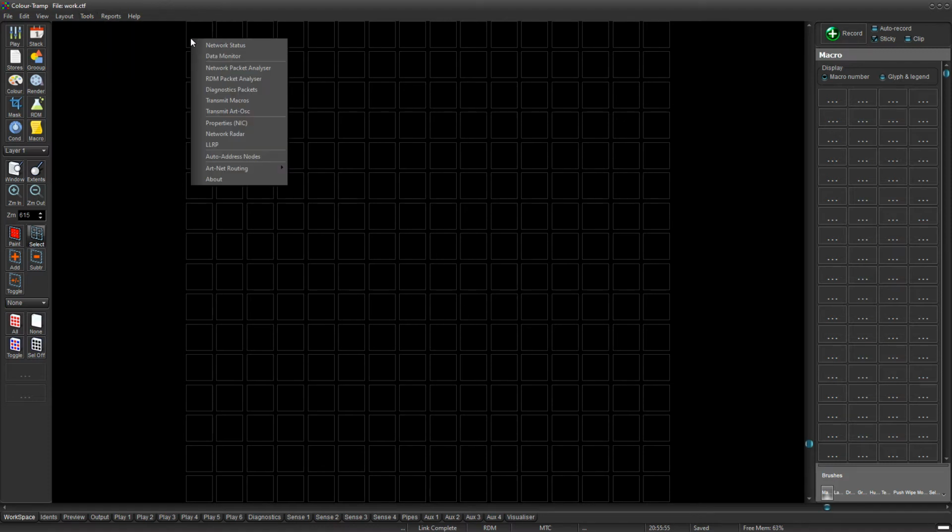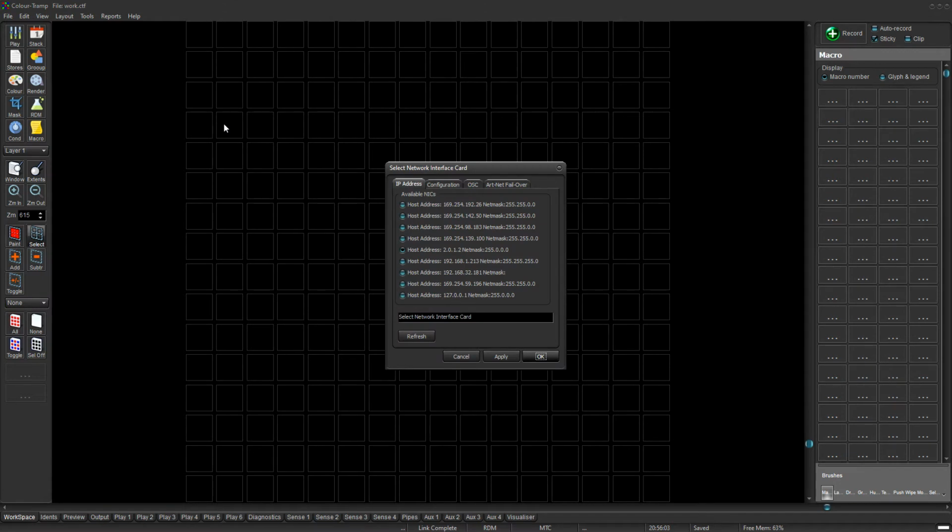So let's first of all go up to the Tools menu and select Network and have a look at the ArtNet menu. You've got network status, but probably the most important thing to start with is the NIC selection. Here you can select the network card that is actually connected to your gateways. You need to do that before anything else is going to work.